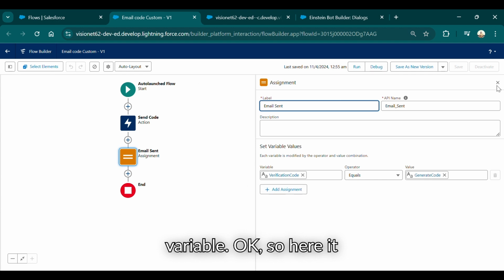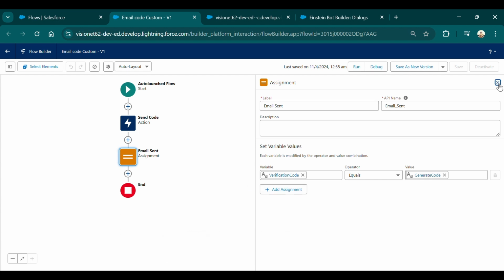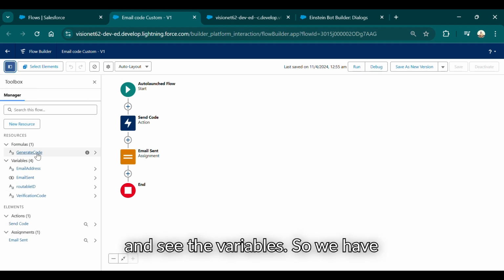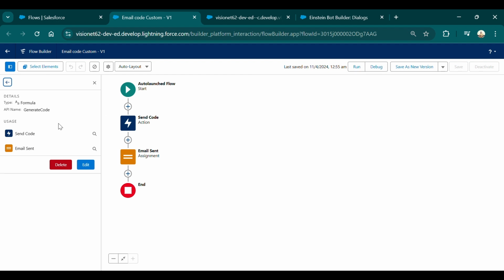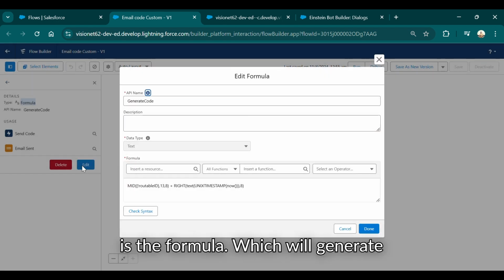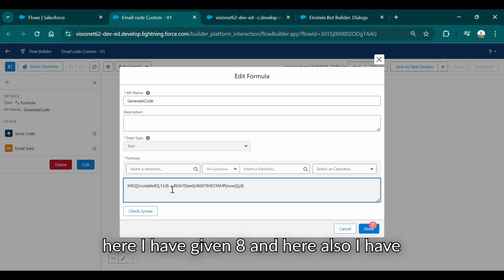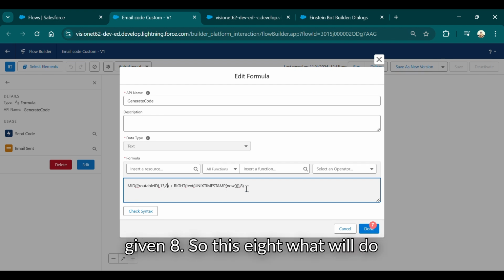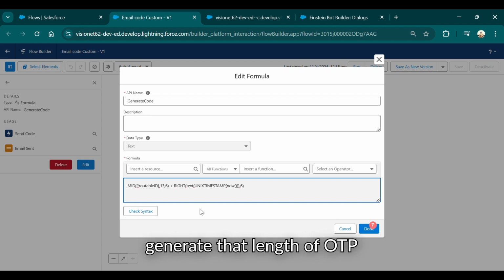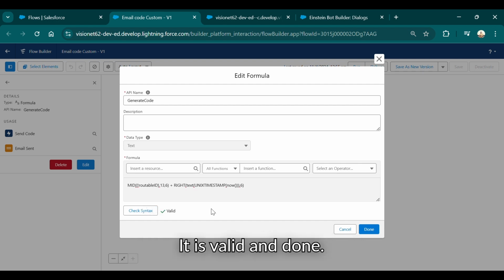If we go here and see the variables, we have the generate code variable. This variable is of formula data type, and this is the formula which will generate the code. Here I have given 8, and here also I have given 8. This 8 will generate 8 numbers for the OTP. If you give 6 here or 5, whatever, it will generate that length of OTP. You can check the syntax, it is valid and done.